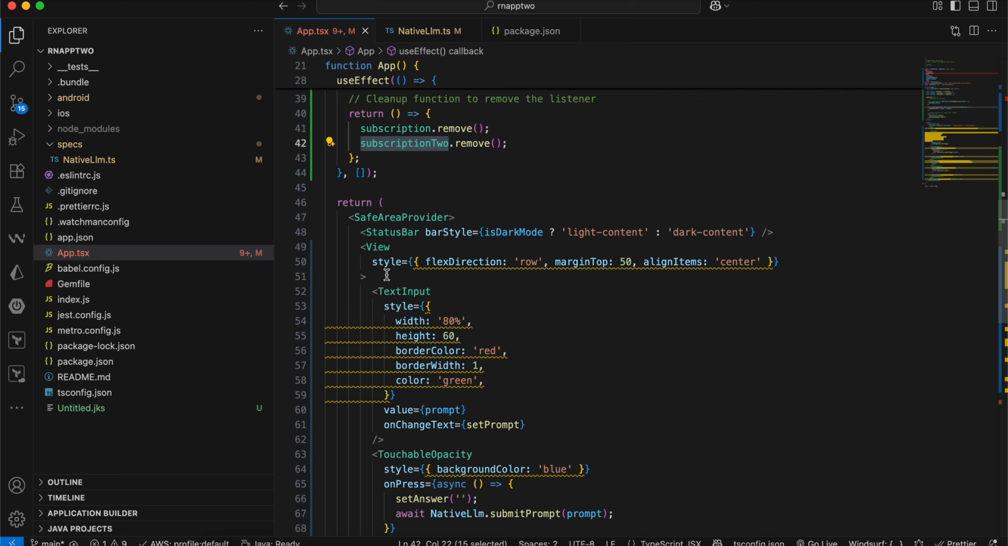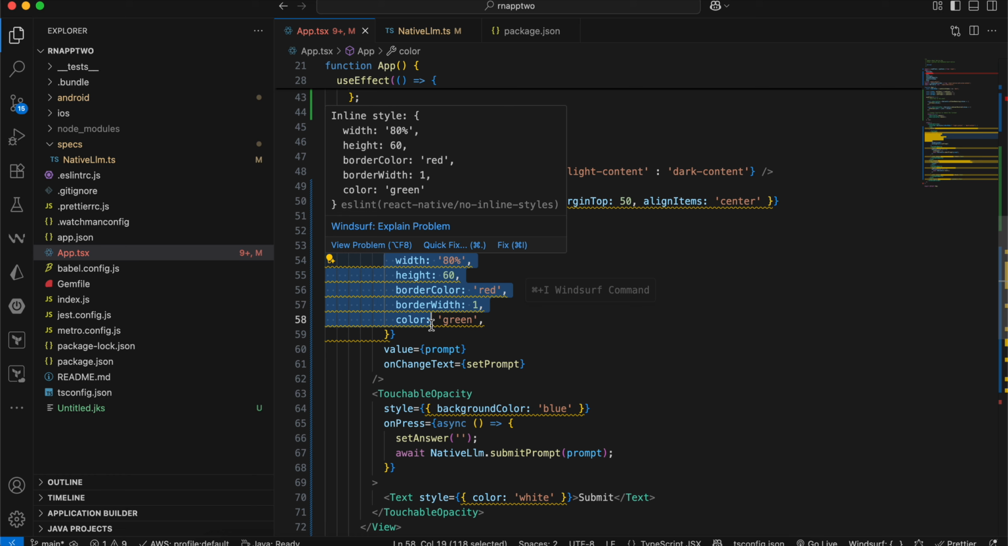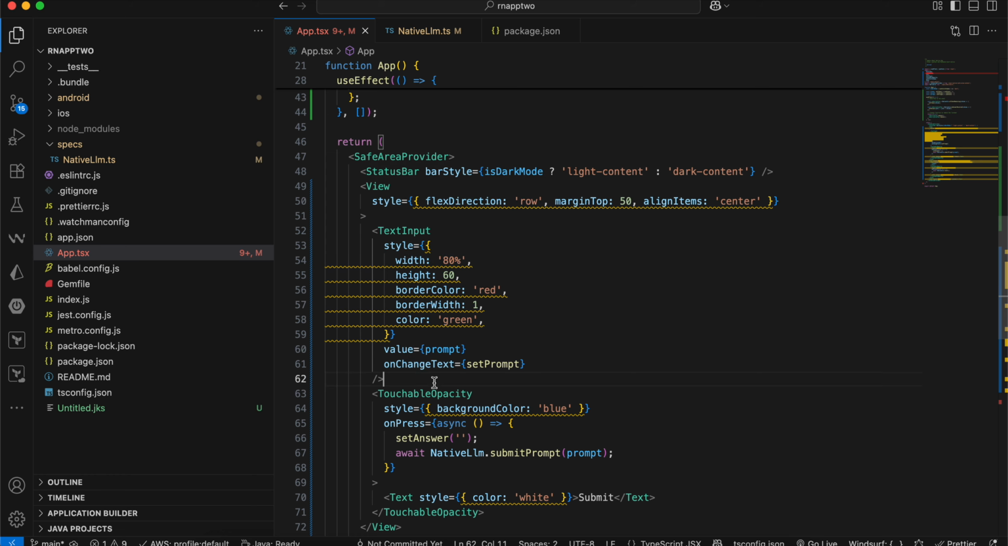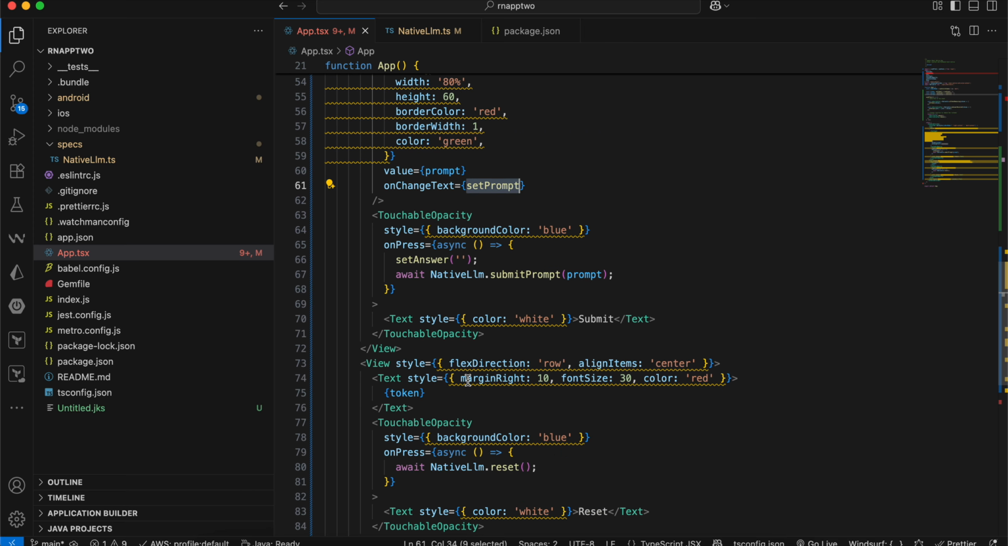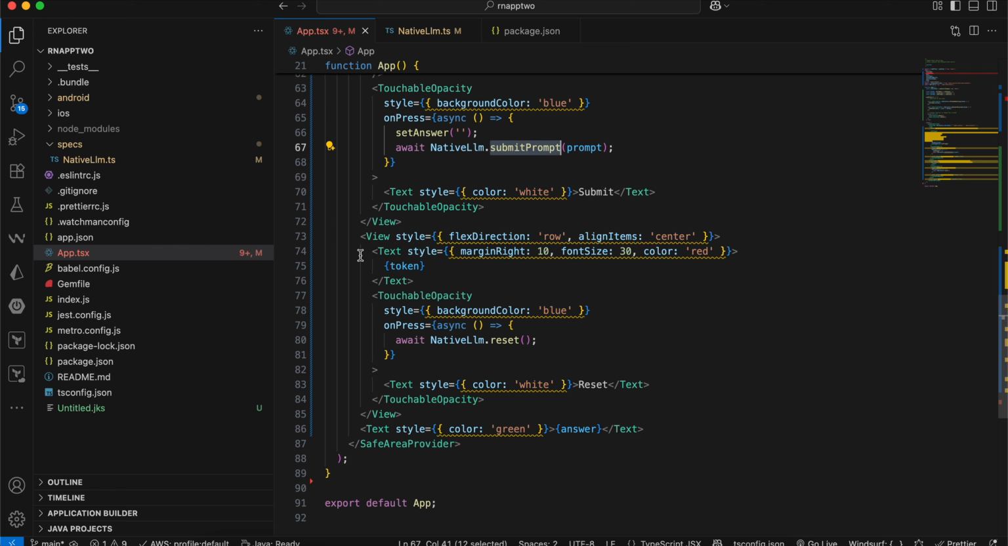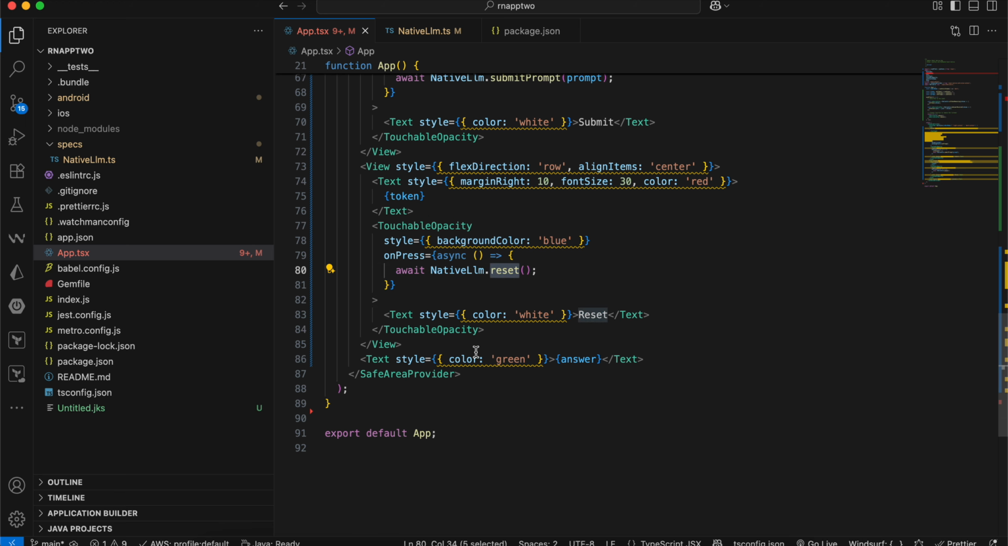Then here we have this text input. Here you can see I've given it some width, height, border color, border width, and color as well. And here we just pass this particular value for our prompt, and on change text we set the prompt as well. Then here is our button for submitting the prompt. So here you can see once the prompt has been submitted, we just first change the text and then call this method. Then there is one text for displaying the token, and one button for resetting the token as well. And here you can see we can call reset, and this text for displaying the answers.